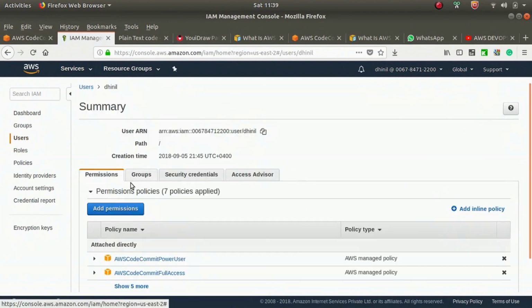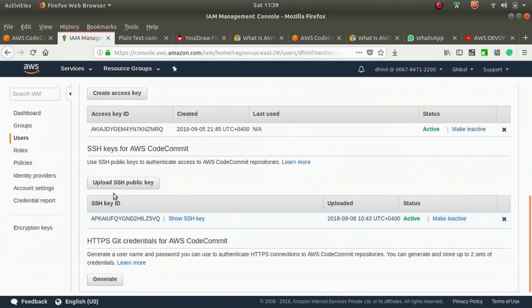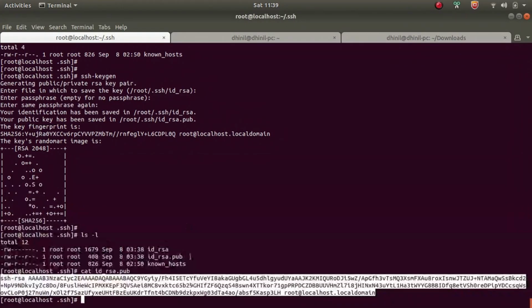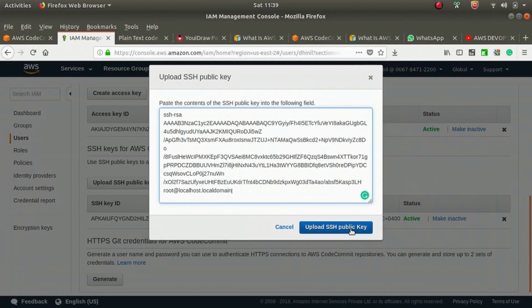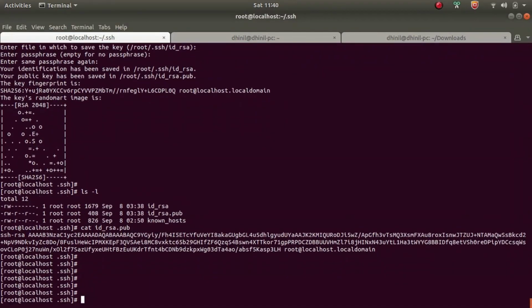then select the user. Now I am logged in as Dinil, so this is my user. Go to the security credentials and upload the SSH key. Paste the copied SSH public key here, then upload. Then note down this. This is the SSH key ID which I need to configure.